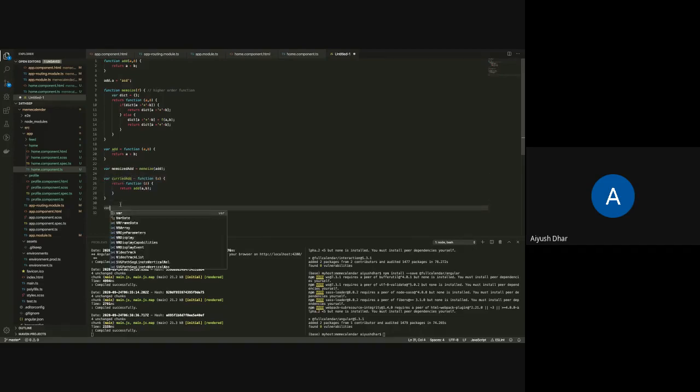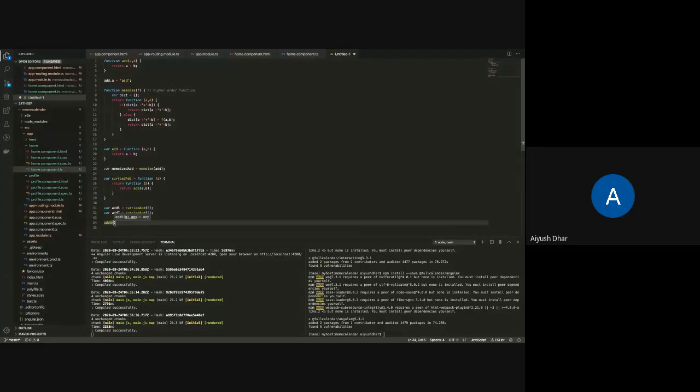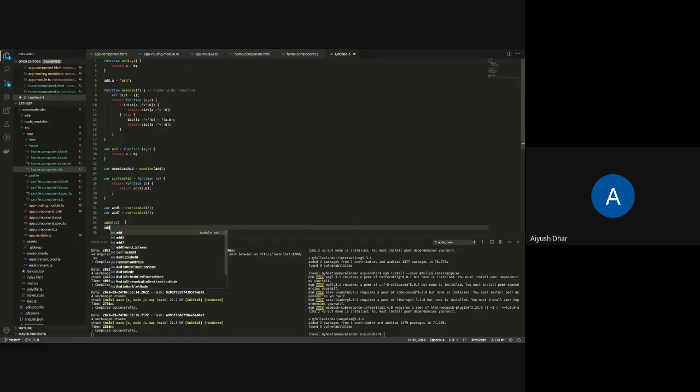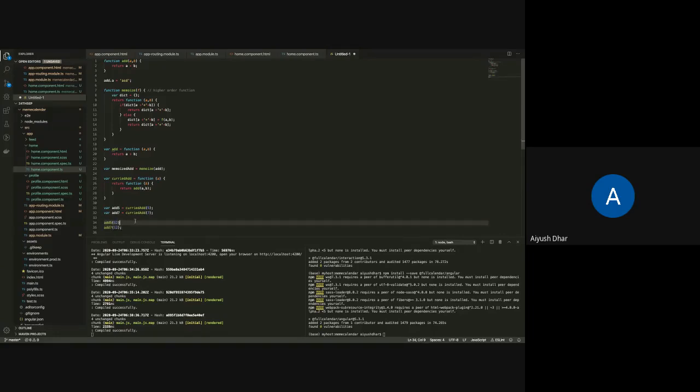You can create new functions now. Add 5, which you create with curryAdd 5, or add 7, curryAdd 7. Okay. So add 5 is a new function; if you give it 12, you get 5 plus 12, 17. If you use add 7 over here and give it 12, you will get 19.